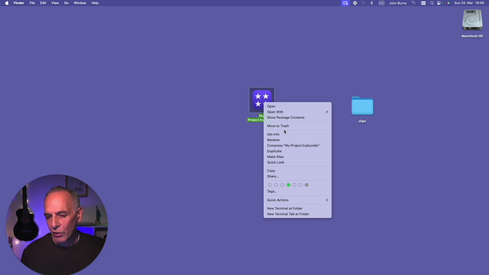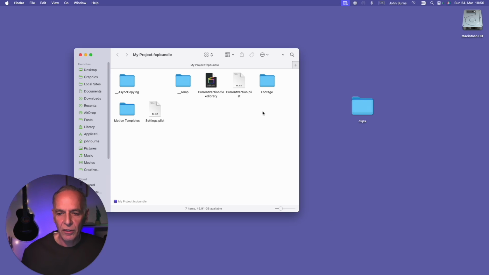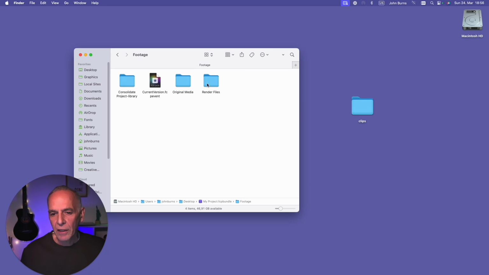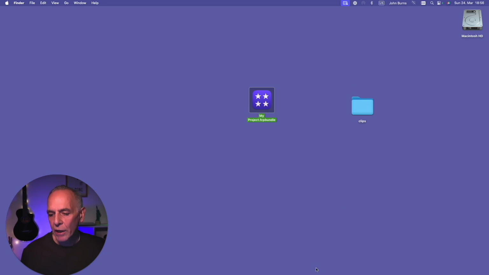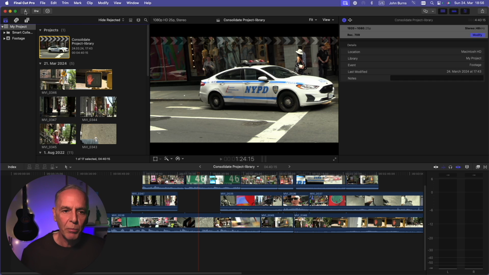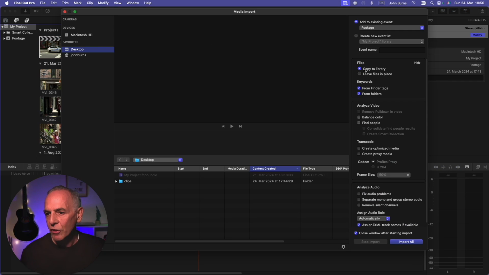So if I open up this library and say show package contents and go to the footage, I can see in the original media that some things reside in the library, but all these clips reside outside of the library because they have the little arrows, so they're aliases. They actually reside in this folder here. That happens when you're importing in Final Cut, and sometimes this button is set to copy to library and sometimes it might be set to leave files in place. If it's set to leave files in place, that means it's only referencing those files.